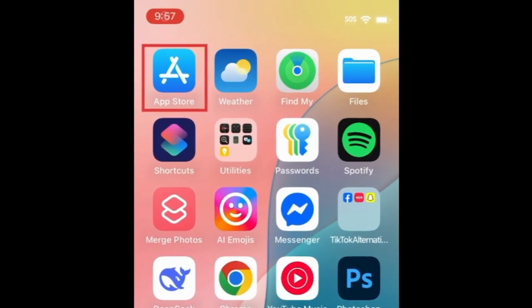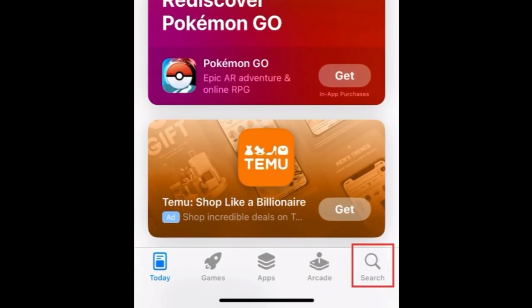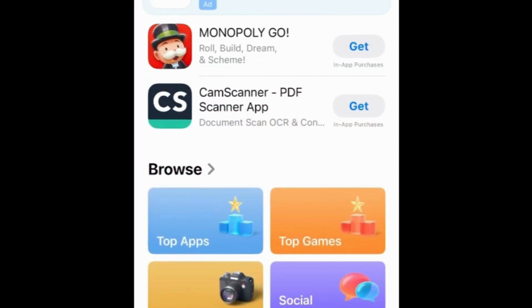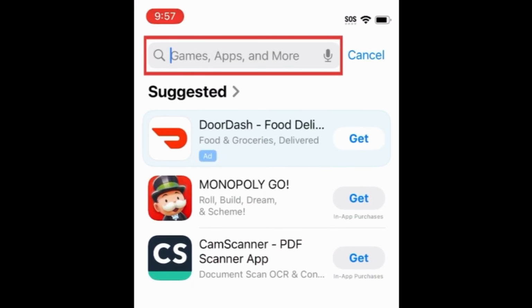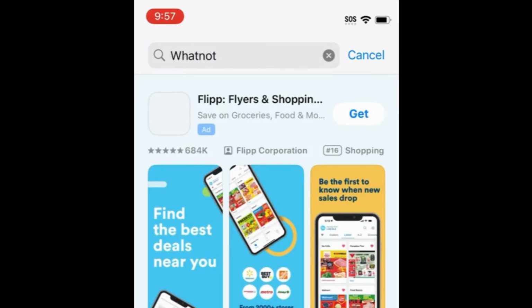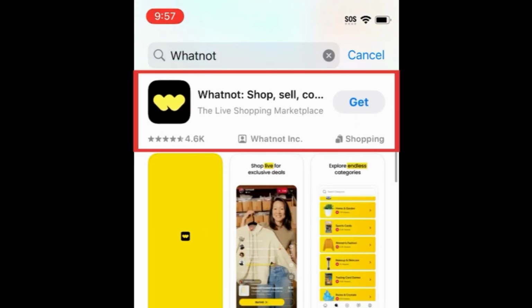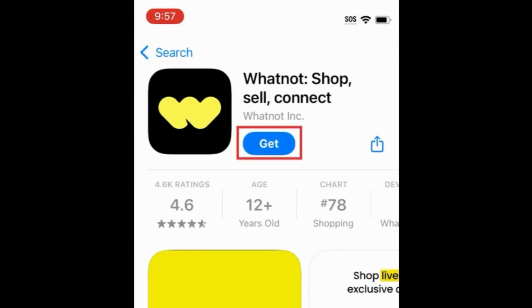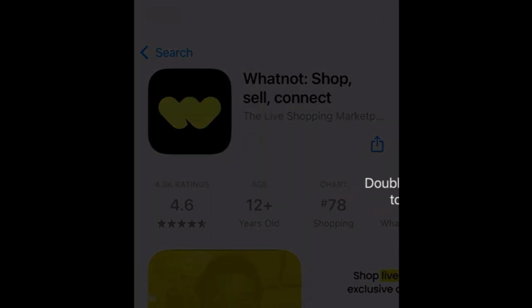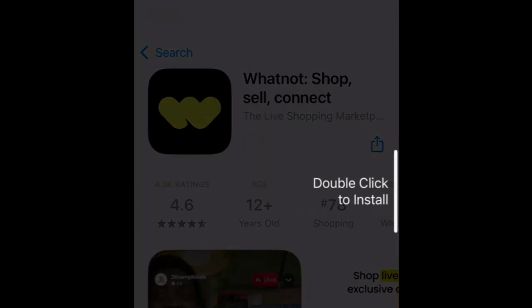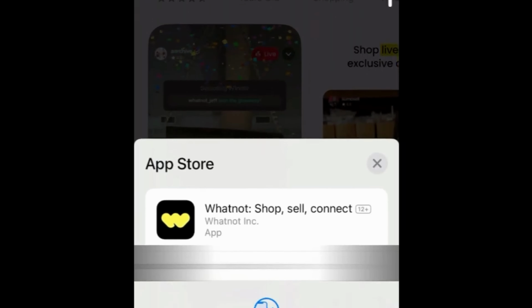To download Whatnot, first open the App Store. Go to the Search tab. Then type in Whatnot at the top. Tap Whatnot when it appears in the search results. Then tap Get. If prompted, use Face ID or enter your password to confirm that you want to download the app.